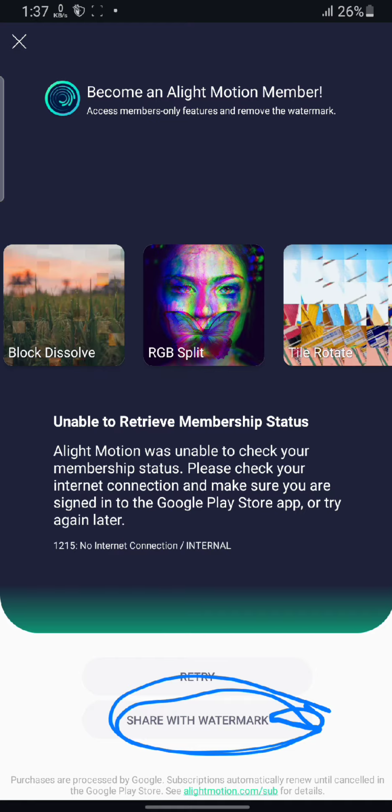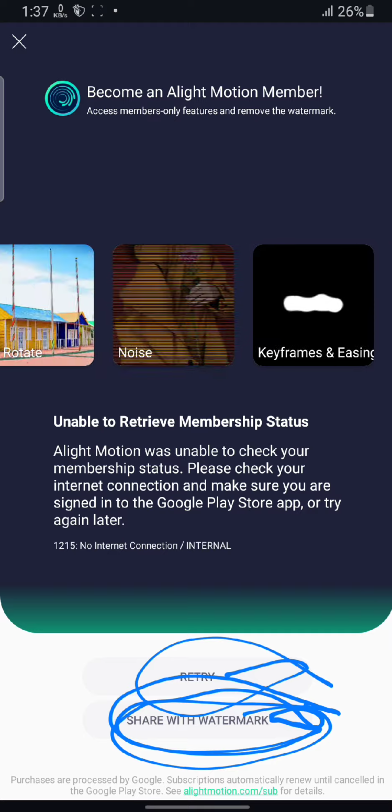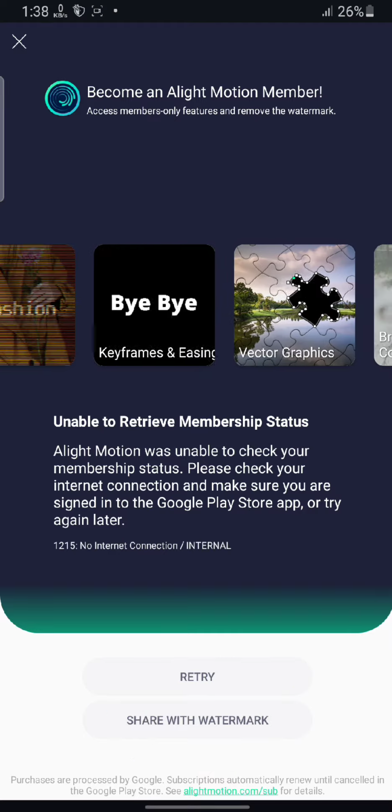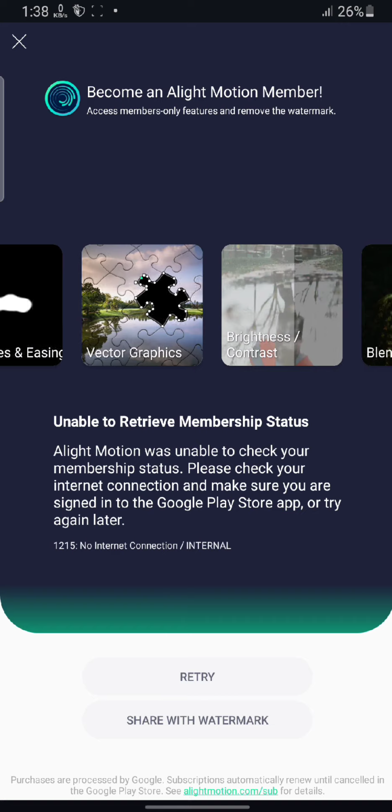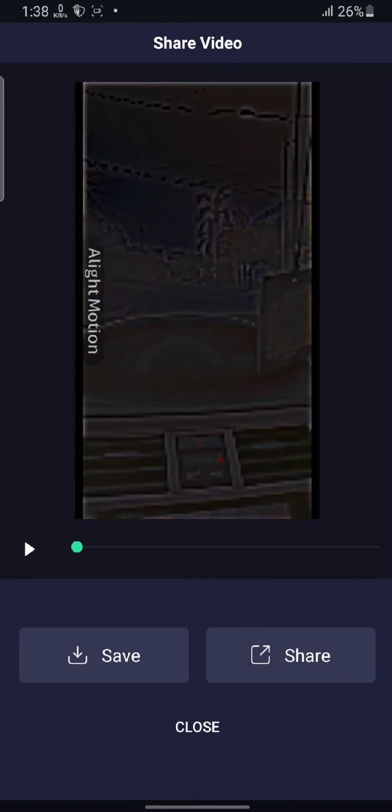If you have an internet connection, click on this one to share without a watermark. If you don't have an internet connection, share with a watermark, this option. Click on this option and share. Okay, the video will be exporting. It takes one minute. Then click the save option. The video is saved to the gallery.